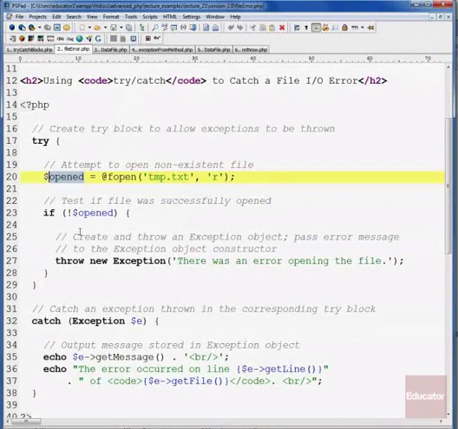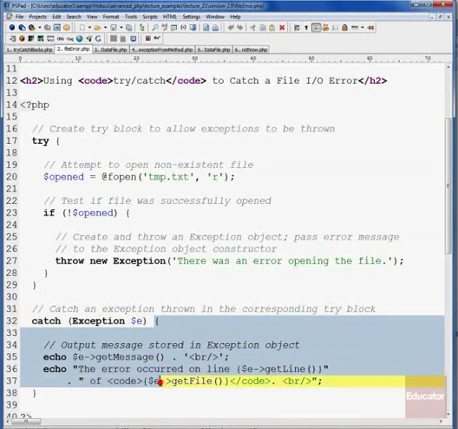So we're going to enter this conditional statement, and what we're going to do is throw a new exception that has an error message: there was an error opening the file. What's going to happen is it's going to get caught. As soon as this is thrown, execution of the code jumps down here to the catch statement. It's going to catch the exception because it's of the exception class, assign it to the variable E, and then execute the code within these curly braces.